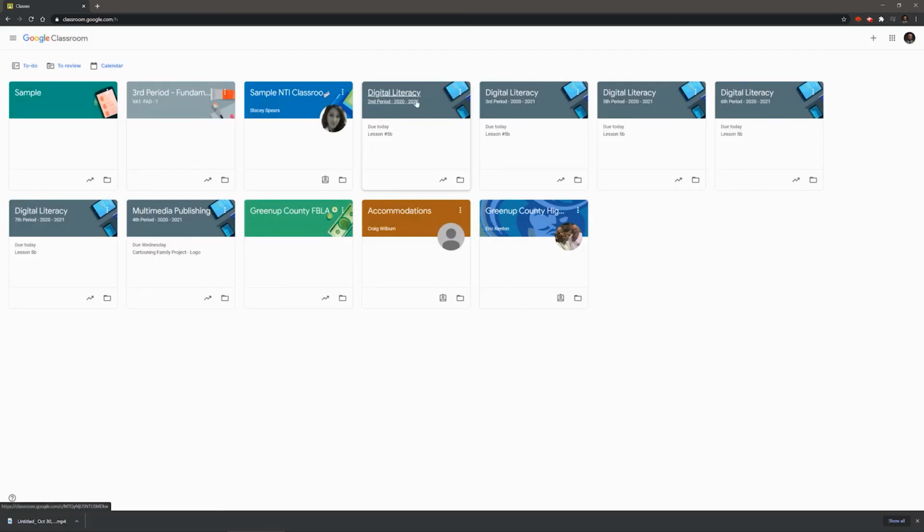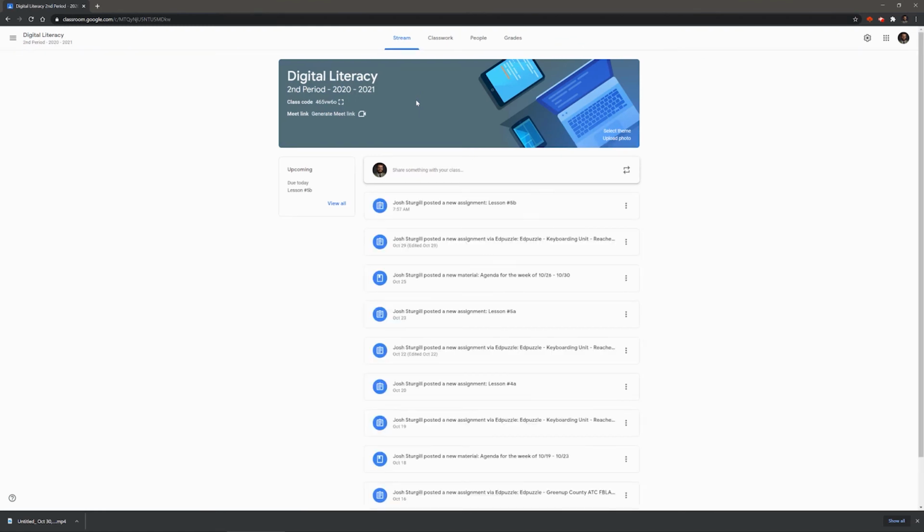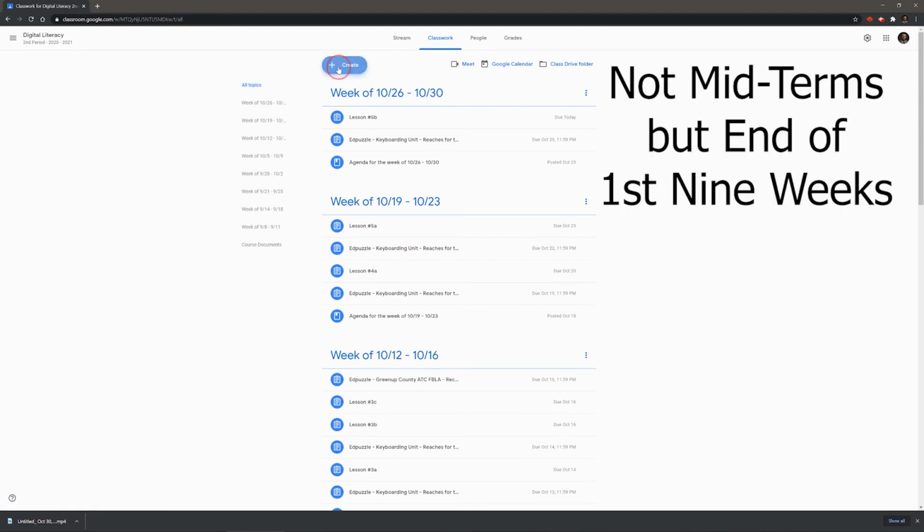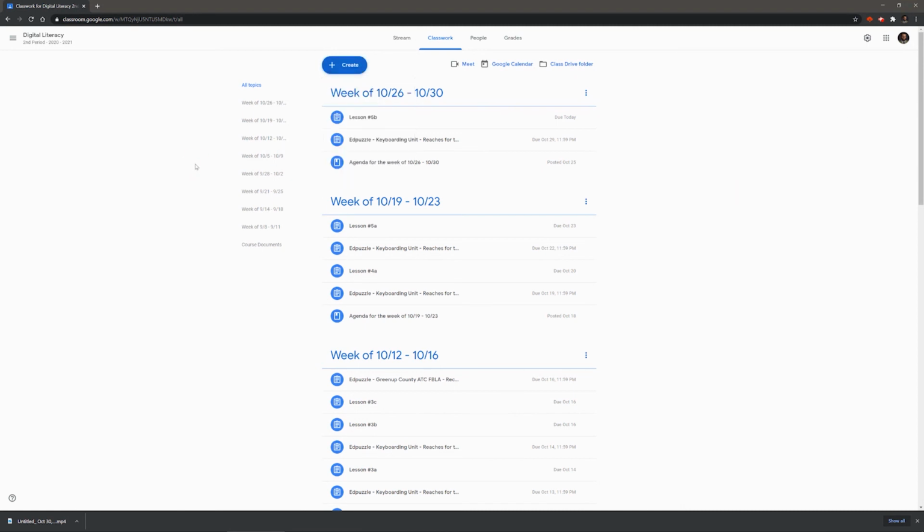Now the only thing I have left to do is to go back to each of my classes, like digital literacy second period, click on classwork, and delete the different weeks of work. I will not be doing this until probably Thursday of next week because I want to give the kids every chance that they have to turn something in. You may choose not to delete your stuff until Friday, Saturday, Sunday. With midterms not being due for a couple days, you may give the kids a little bit longer than I'm going to give my students. That's completely up to you.